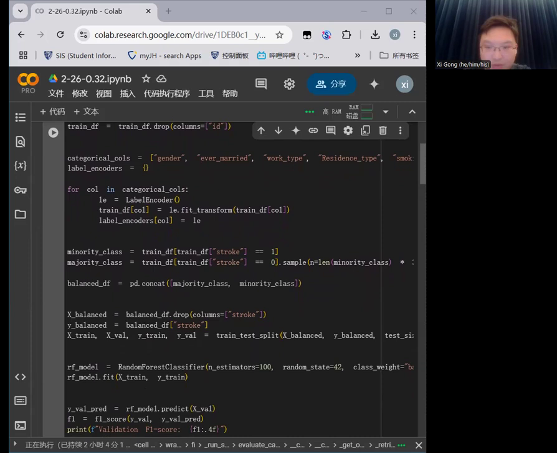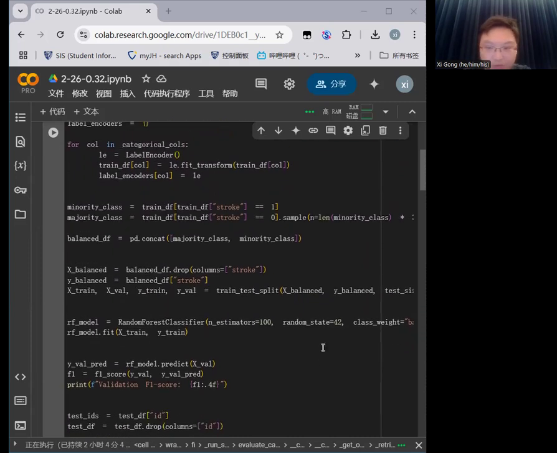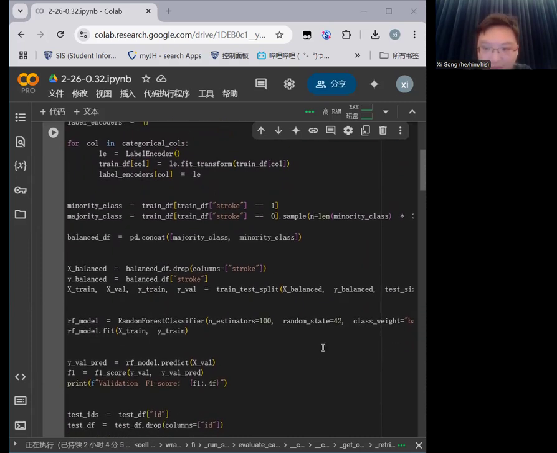So the key point to improve the performance is dealing with class imbalance by undersampling. We ensure that the model is not dominated by the large number of negative samples during training, which helps optimize the F1 score. And this second part is about the model construction and evaluation.